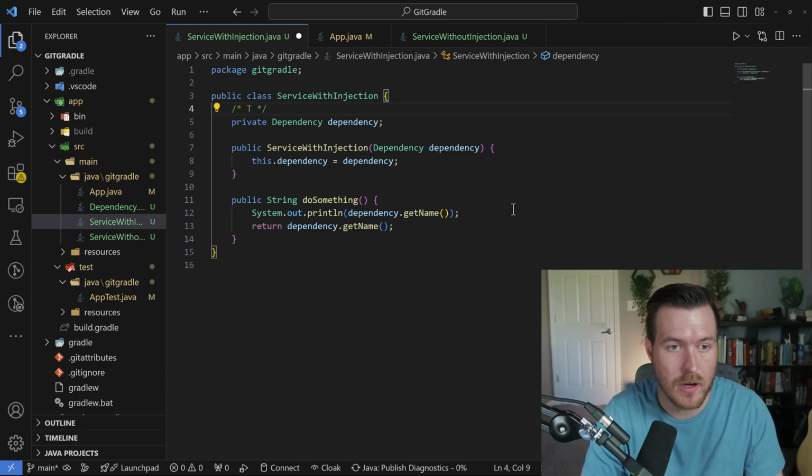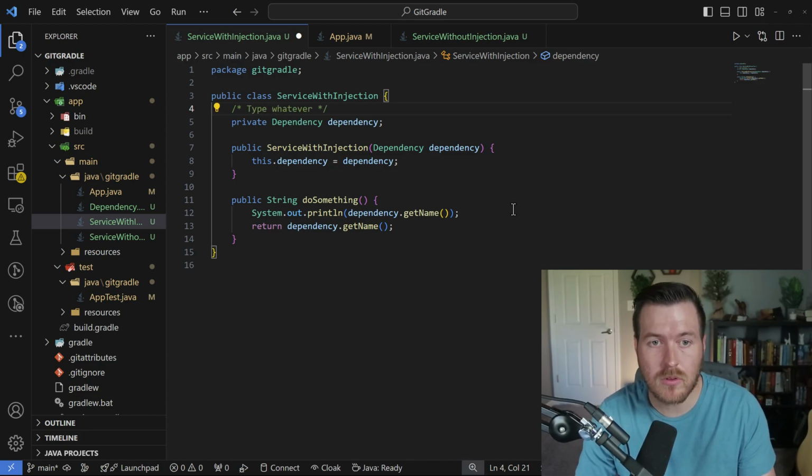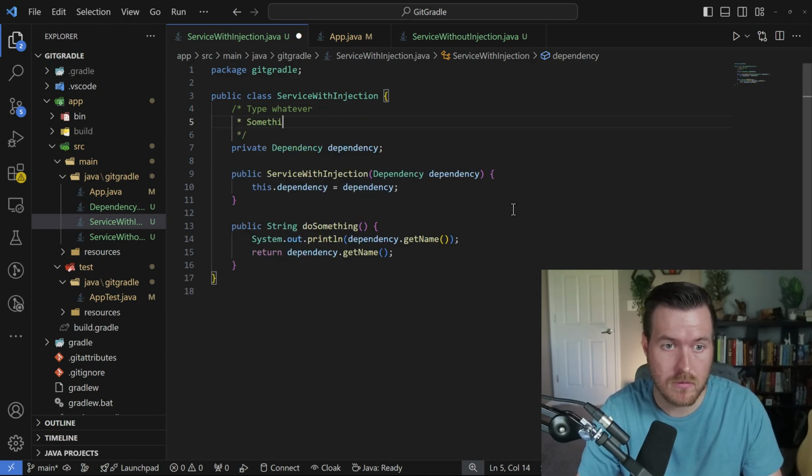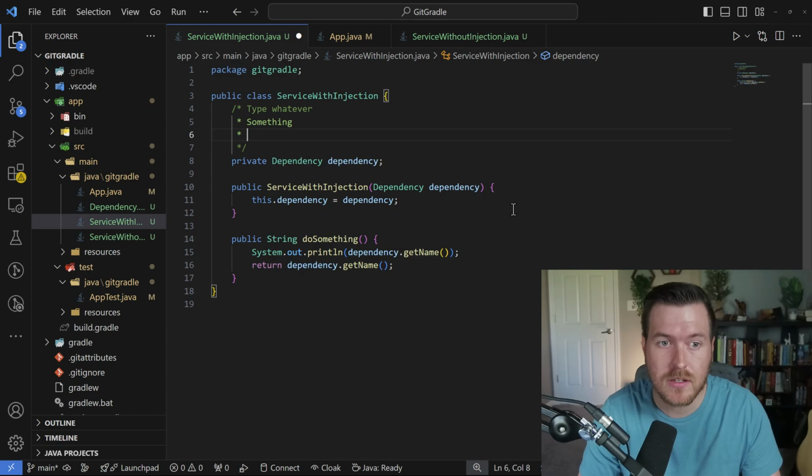Now here I can type whatever I want. And when I hit enter, it will continue the comment down to the next line. So here I can just keep typing something and keep hitting enter and keep making more and more comments on this same block.